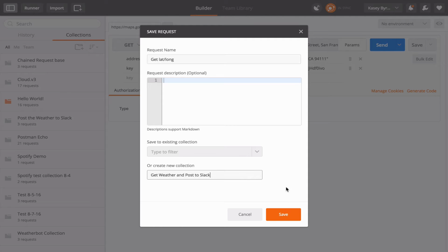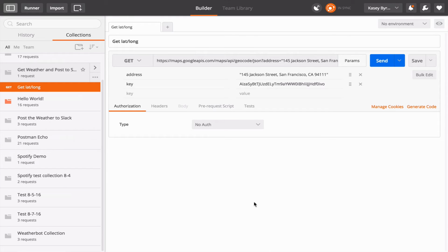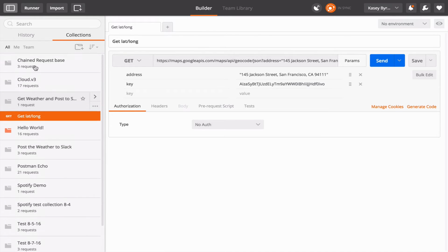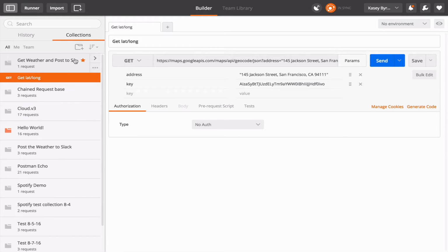And go ahead and save that. And so now over here on my collection side, you can see that I have a collection called Get Weather and Post to Slack. I'm going to favorite it so it pops up to the top because I'm working on it. And it has one request in it, Get Longitude and Latitude. So I'm going to go ahead and send this request and see what I get.